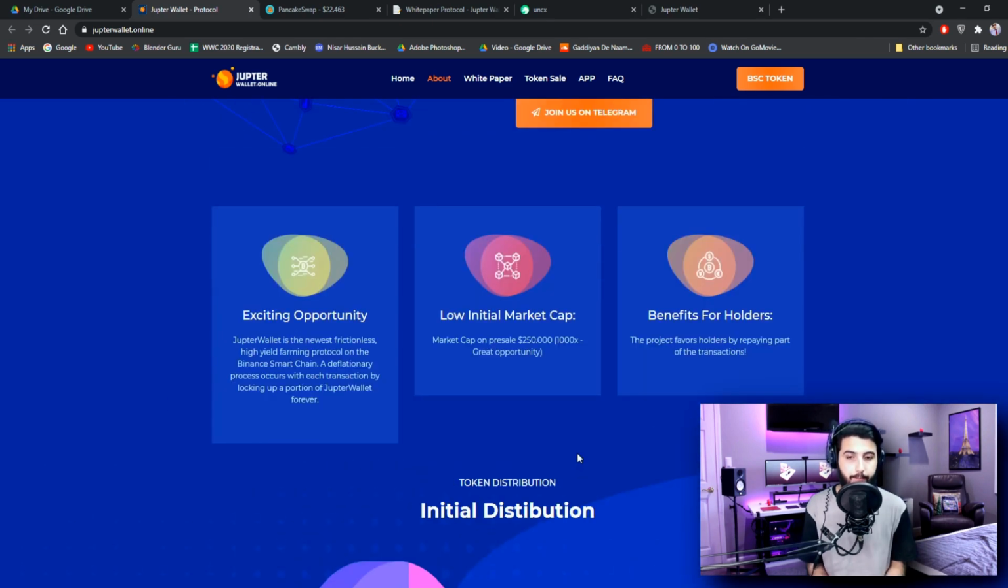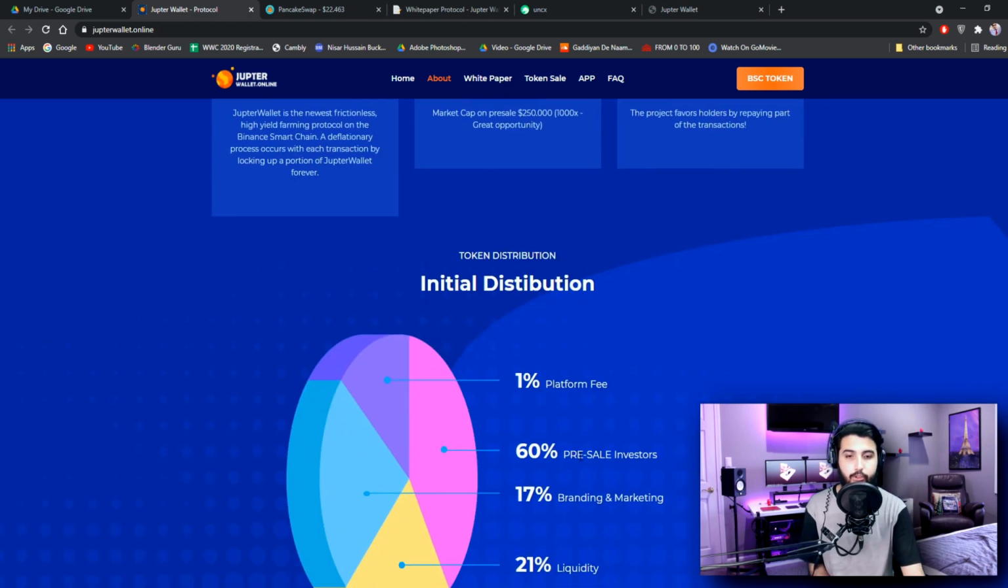Exciting opportunity. Jupter Wallet is the newest frictionless high-yield farming protocol on the Binance Smart Chain. A deflationary process occurs with each transaction by locking up a portion of Jupter Wallet forever. Low initial market cap. Market cap on pre-sale $250,000, which is 100 times great opportunity. Benefits for holders. The project favors holders by repaying part of the transactions, and that is how we make passive income.